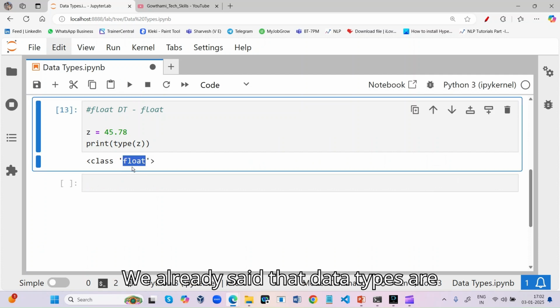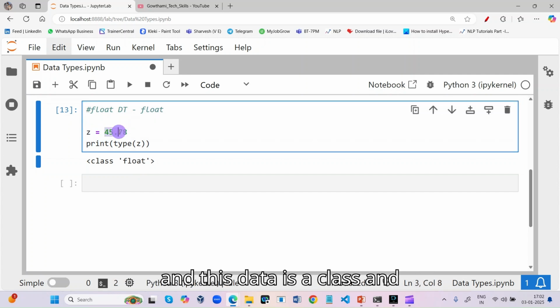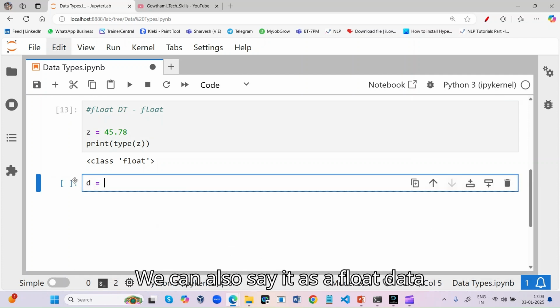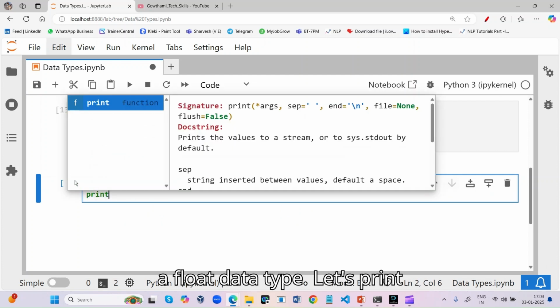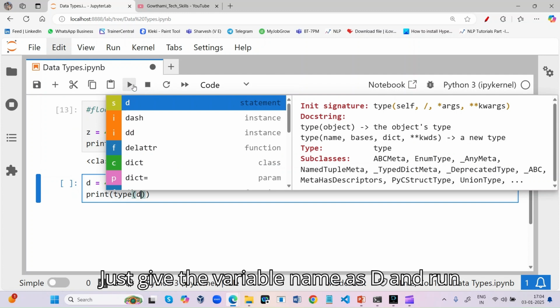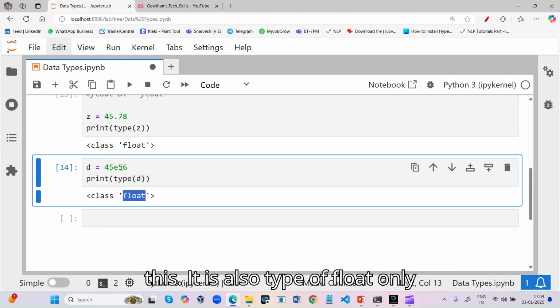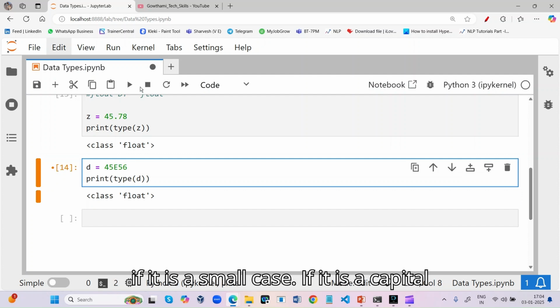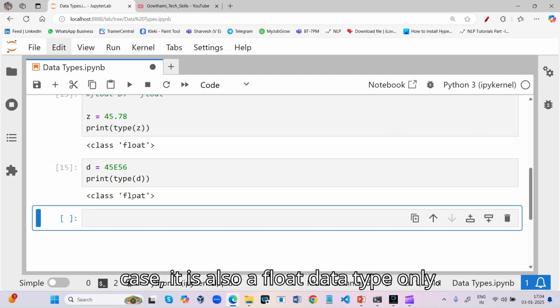We already said that data types are defined by using a class, and this data type is a class and this variable is an object of this class. We can also say it is a float data type when there is a character e followed by the number. Let's print this type using the type function. Just give the variable name as d and run this. It is also of type float only. If it is a small case or a capital case, it is also a float data type only.